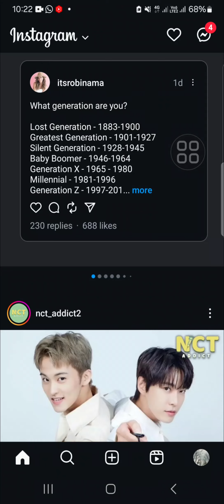In today's tutorial, I'm going to show you how to use message to reveal on Instagram story. Okay, let's get into it, guys.